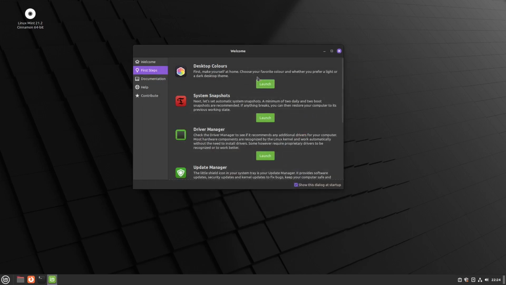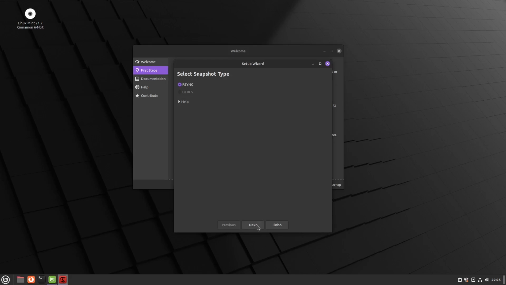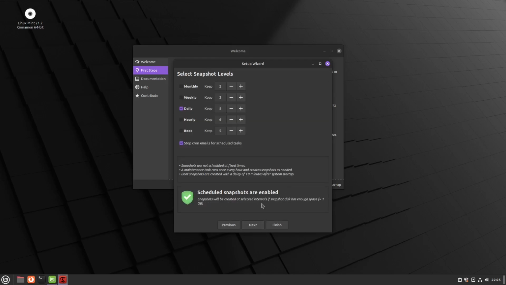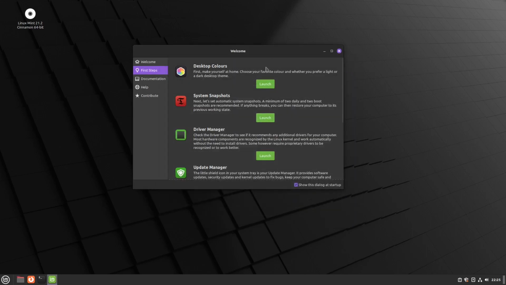Okay. The next one is system snapshots. Just launch it, put down the root password that you have and set it up real quick. It's not gonna take that much time. This is pretty good too. If something for some reason goes bad, you can always select a snapshot and come back and save your system. I really like this one too.